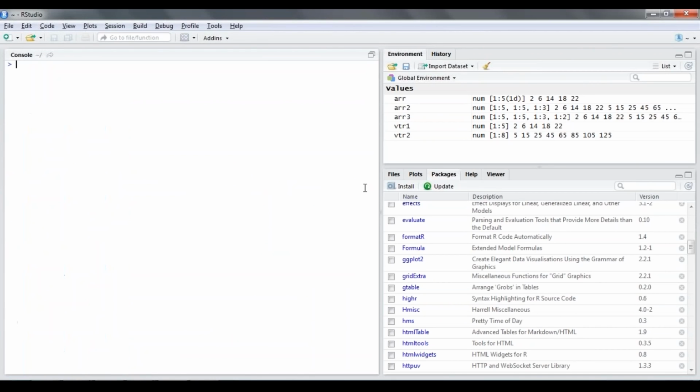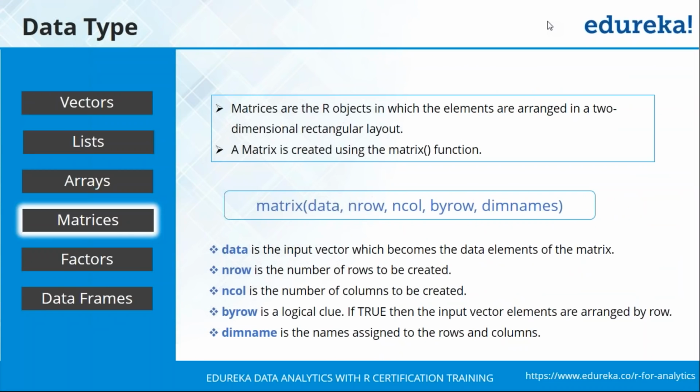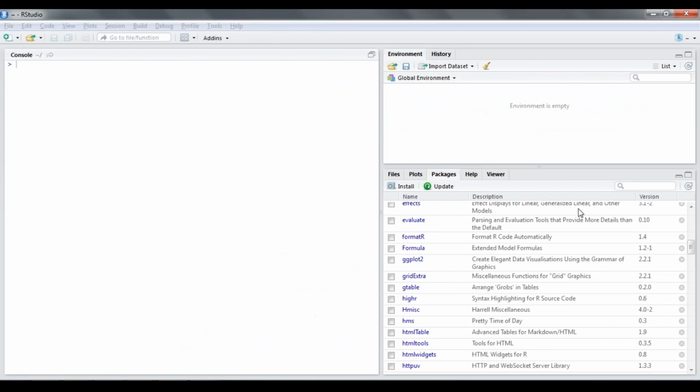Okay, let me clear all this and clear the variables as well. The syntax for creating a matrix is quite straightforward. You specify the keyword matrix followed by the data that you need to pass. It could be multiple vectors together, and then you specify the number of rows, the number of columns, byrow, and dimension names. Byrow is the logic by which your row elements have to be arranged, but for now don't worry about that. Let's go back to our RStudio and try it out.